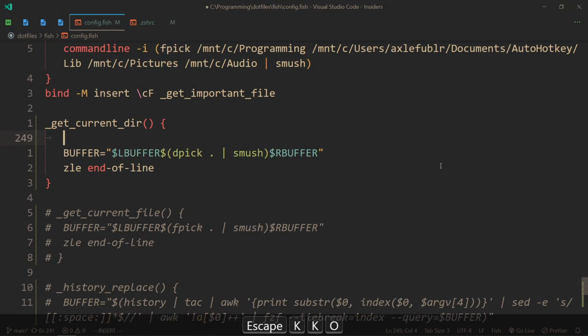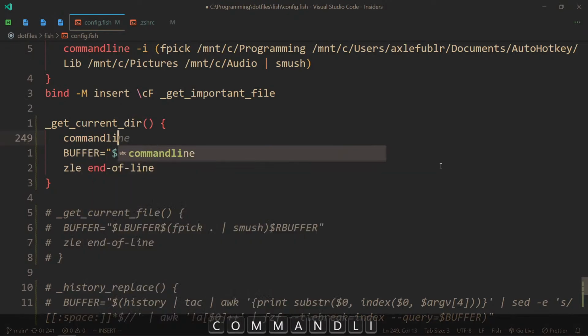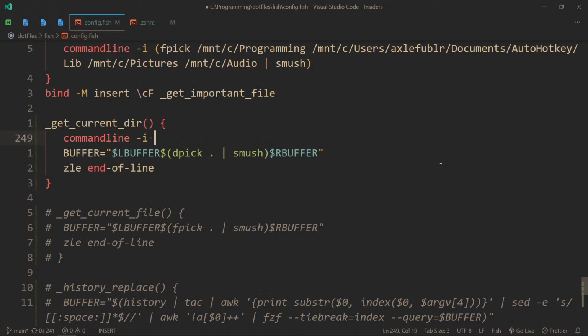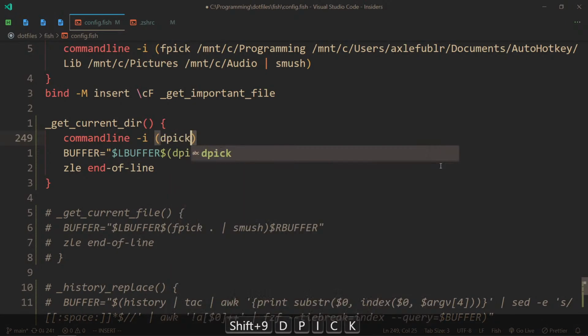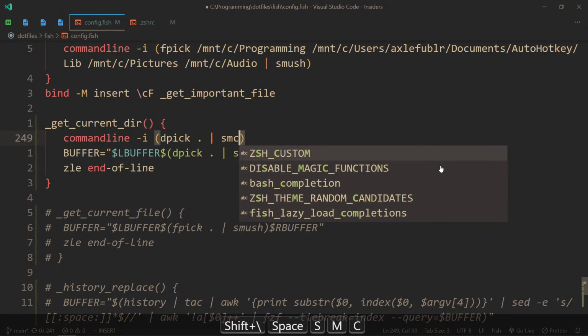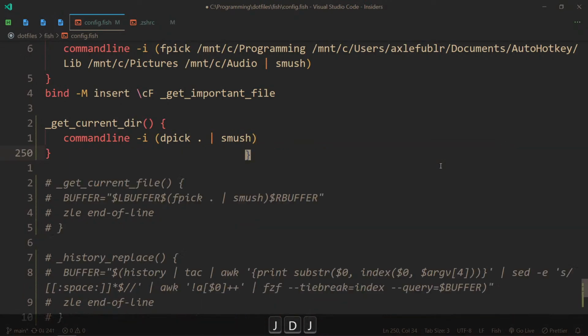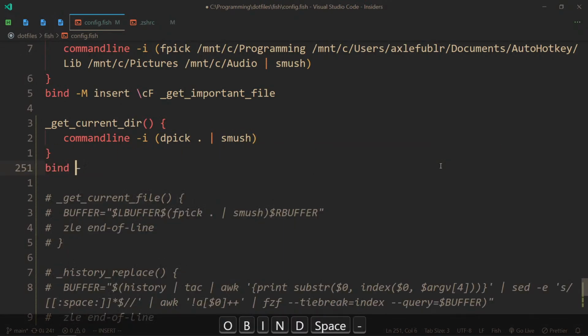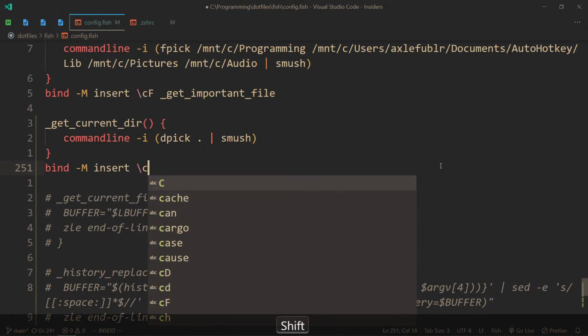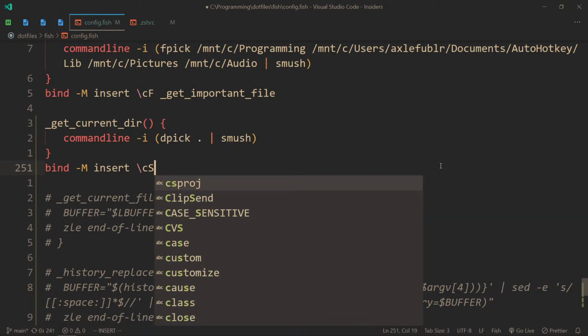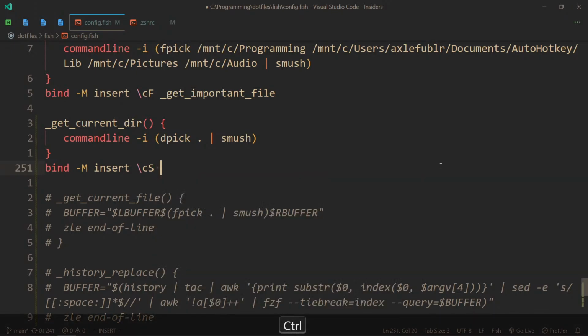Okay, so this is just going to be command line -I dpic dot into smush, and that's it. Bind capital M, insert, Control C, S. I wonder if I should use anything else. No, not quite, not quite. So Control S.